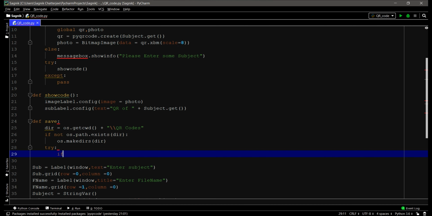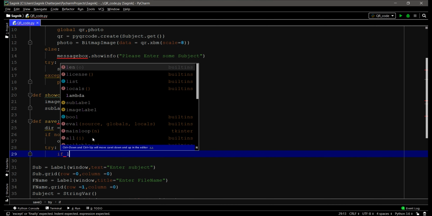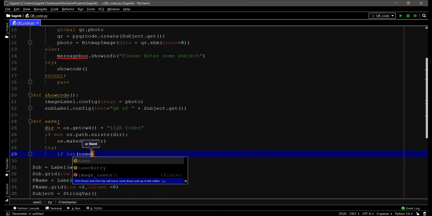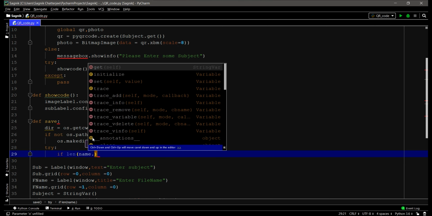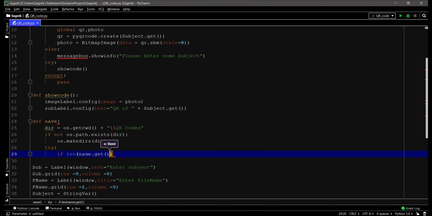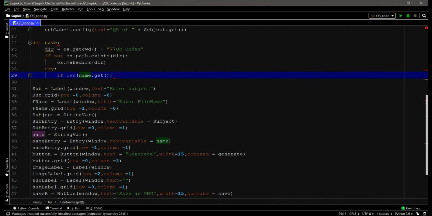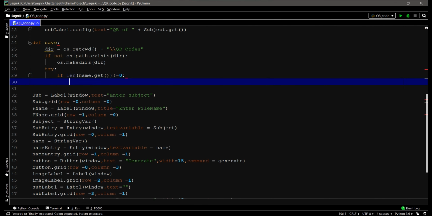Try: if length of name.get, okay wait, name.get not equals 0, then we'll find out the png of the file. We'll find a qr png.